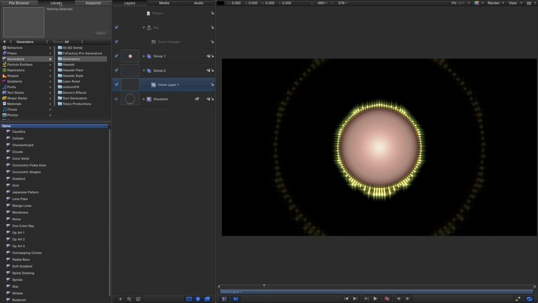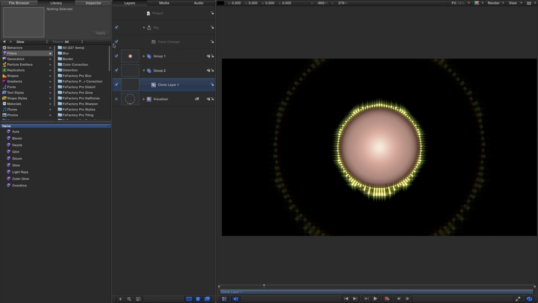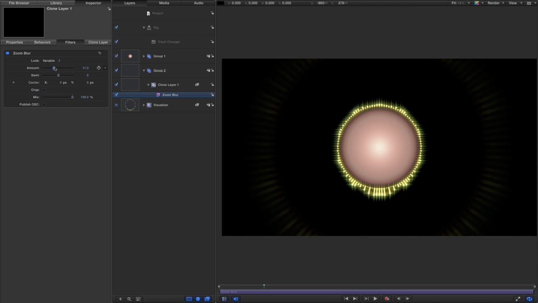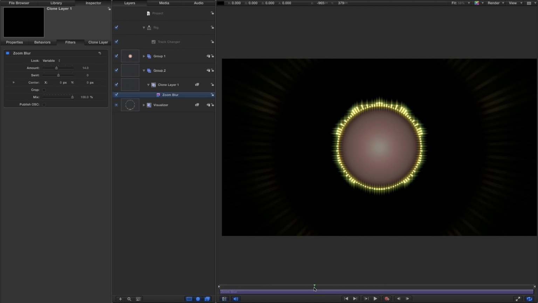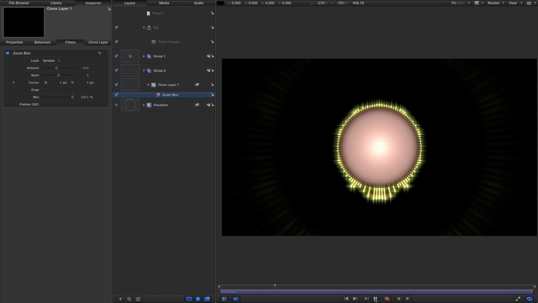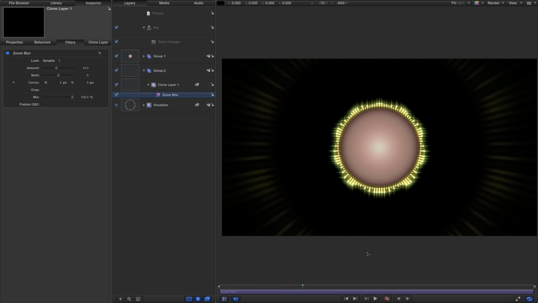Then I'm going to come over to the library, filters, come up to blur, grab the zoom blur and add that to the clone layer like that. Come over to the inspector and let's just increase that till we get something like that. More or less disappeared there, but that's what I want. I want this effect of it just being triggered when it's quite loud. So I get these quite nice rays that radiate off like that on the heavier beats.